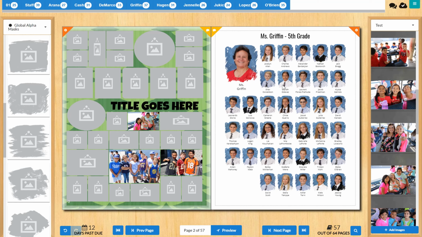So like I said before, your book is only limited to your creativity. So feel free to have so much fun with this and really capture your school in the pages of your book. One thing that I did want to touch base on too is this little actions menu here.